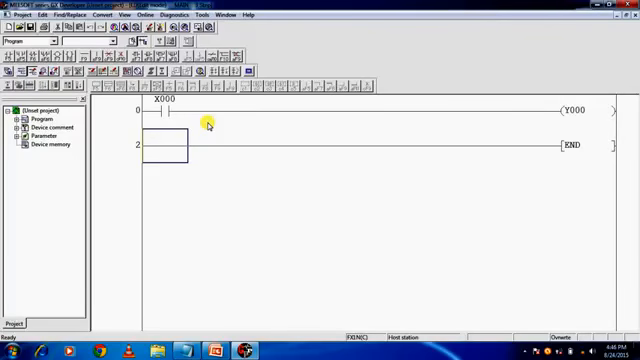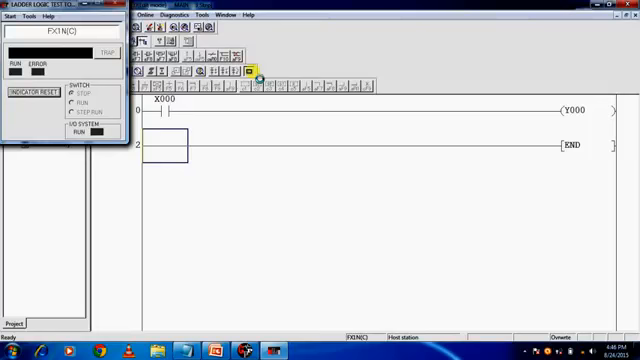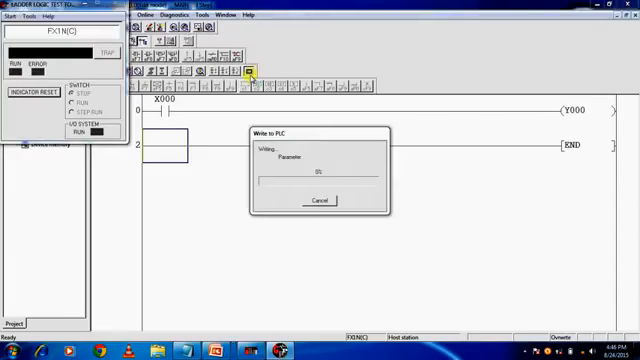Now we don't have hardware. Suppose you don't have hardware and you need to check your program with the help of a simulator. Then here you are seeing the simulator. Switch on this simulator, and here you are seeing the program is downloading to the PLC.